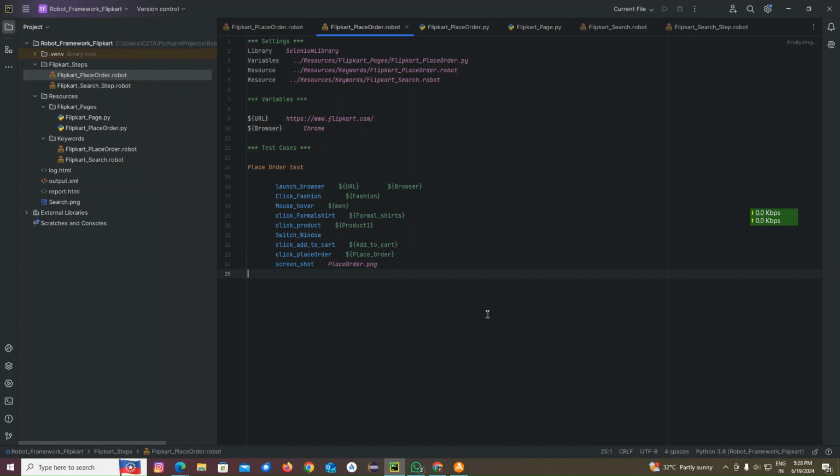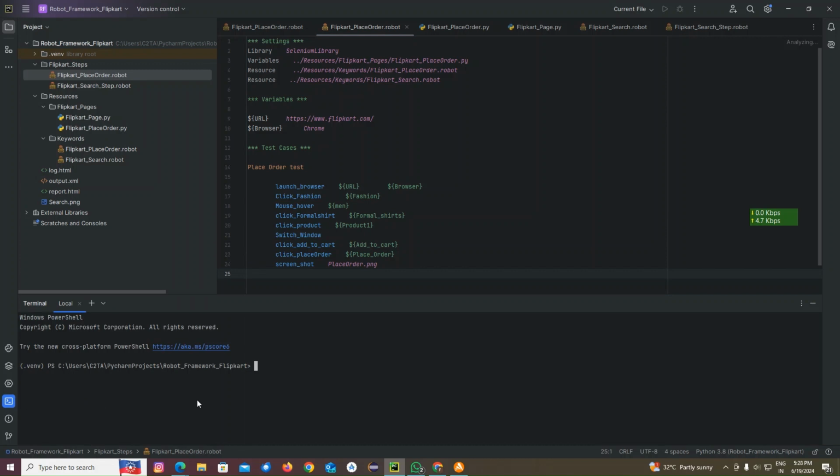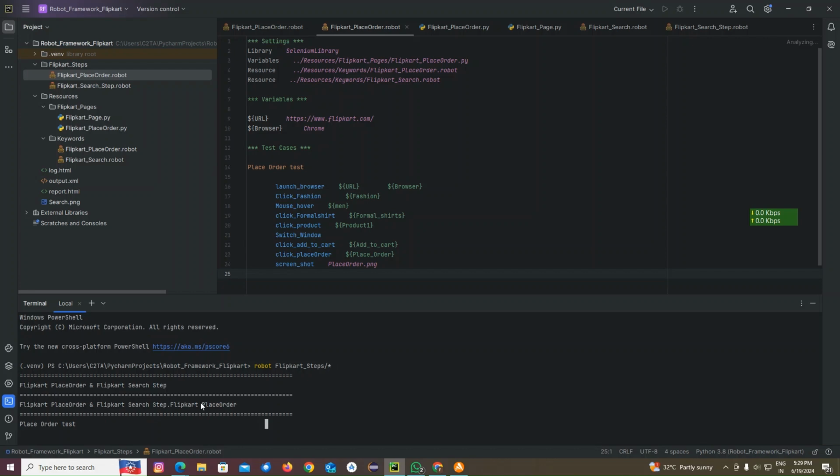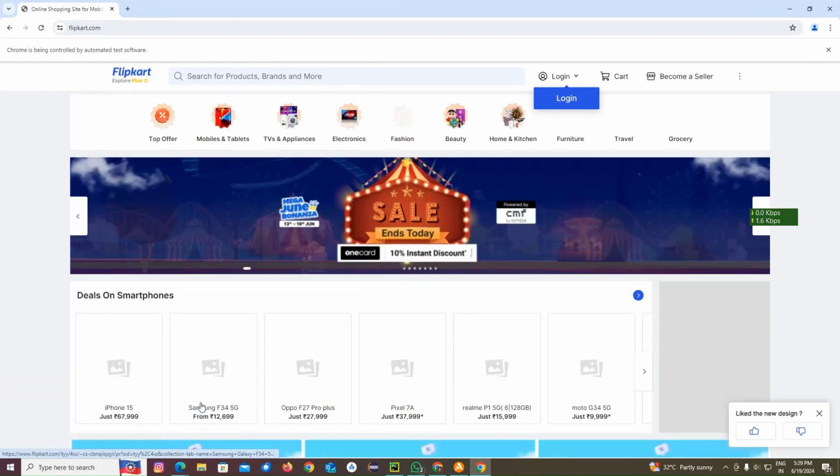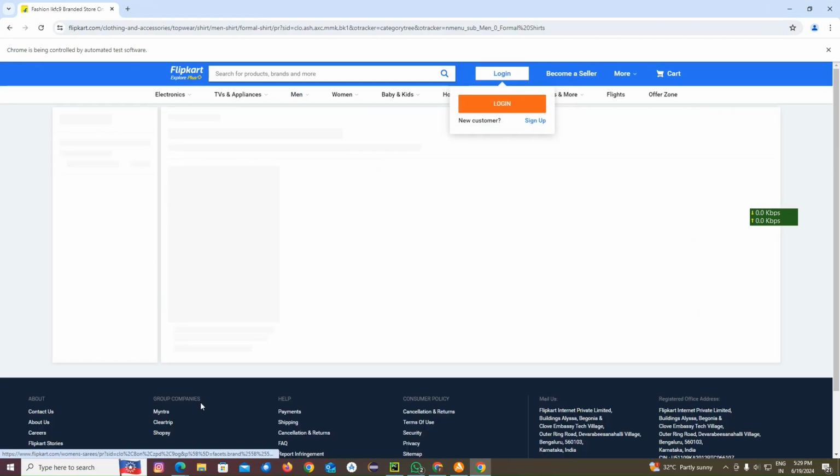Now I'll run both. I'll go to terminal. I need to run two classes at the same time. I'll give only the folder name, and it's going to run. I give slash star. Then I'll run, so both the classes are going to run. It's like a parallel execution. First, search page with mobiles.